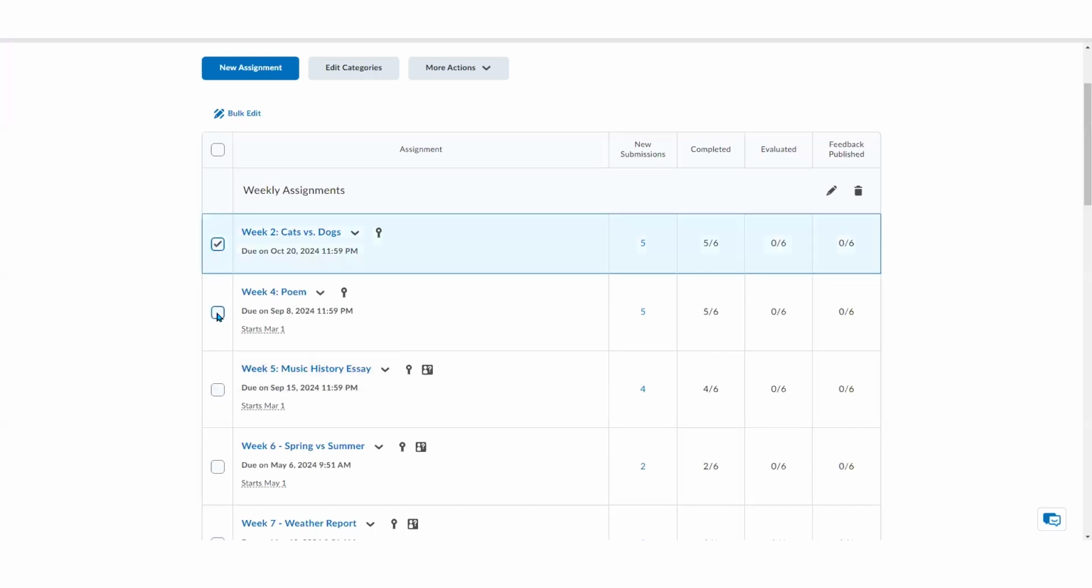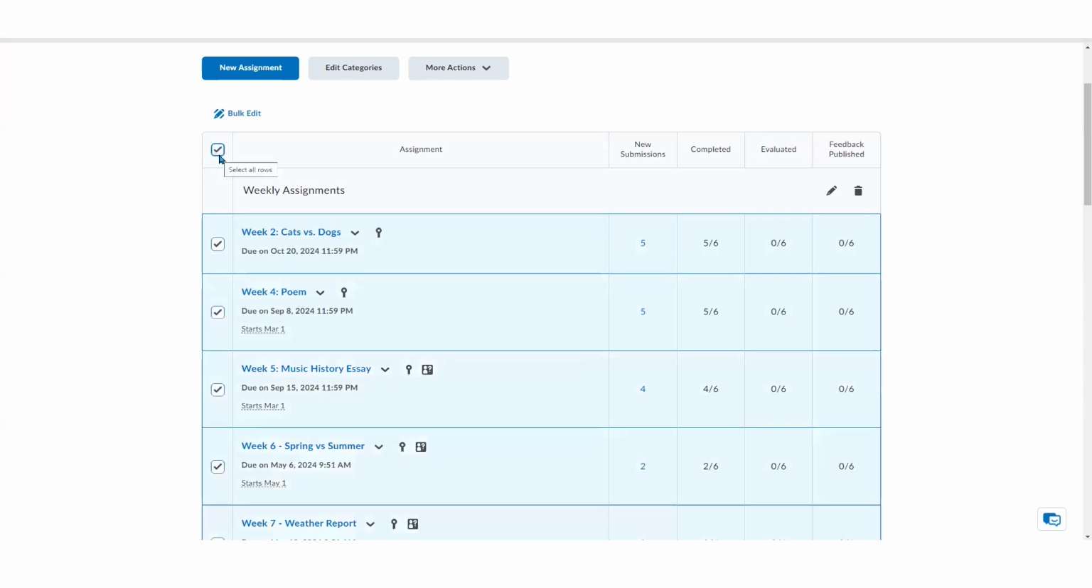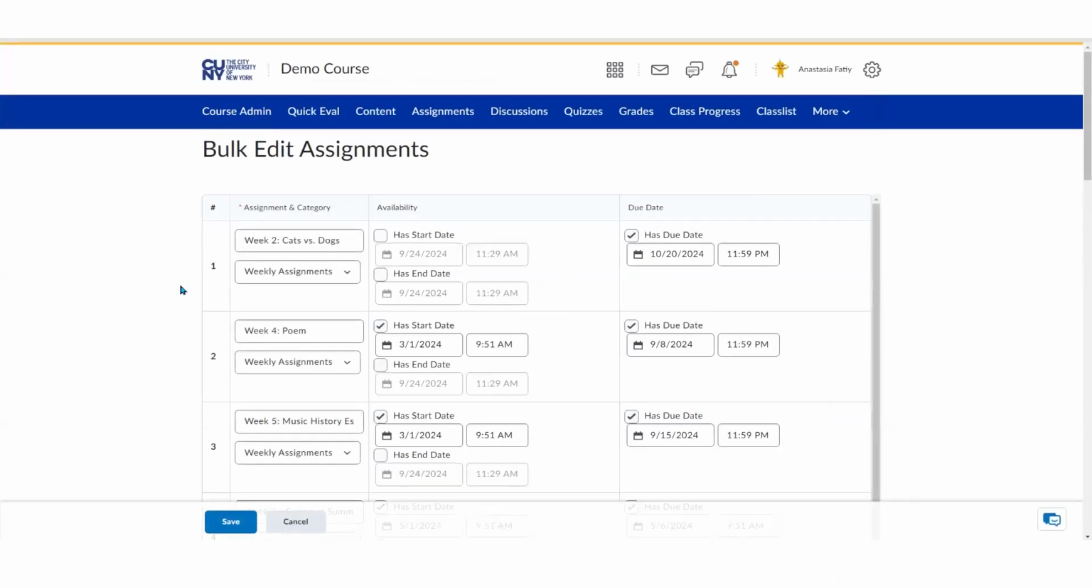I can either click the checkboxes next to the assignments I want to edit, or I can click the very topmost select all checkbox to select every single assignment on this page. And then I can click bulk edit. That is going to bring me to the bulk edit page where I can change the assignment titles. So if I need to change months or year, I could do that here. I can assign categories in this area as well. I can change the start date, the end date, and the due date from this area also.